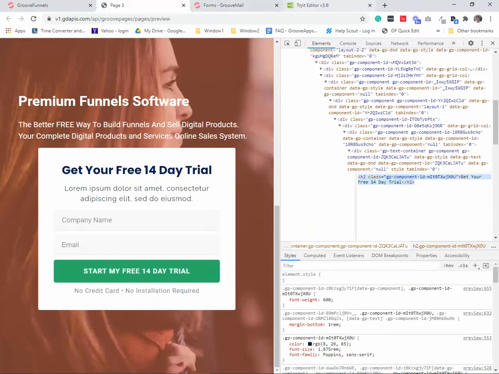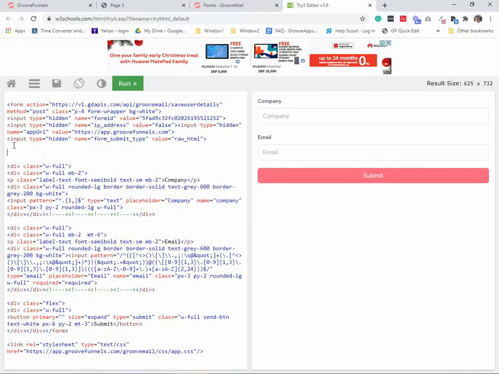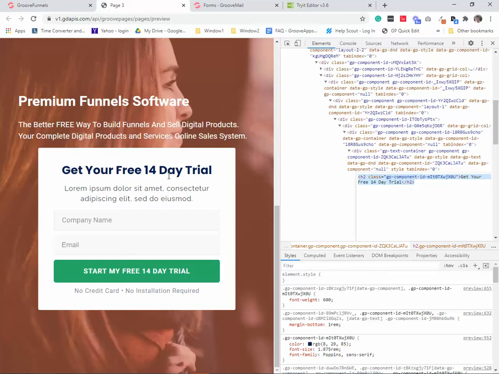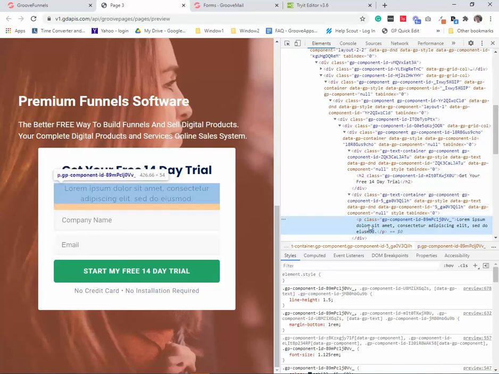And I will go here inside the form, put it inside here, and paste it. Alright, I will hit run. So this is "Get your free 14-day trial." It's on page 3. And with regard to this one, I click here and select this one, so it is connecting with this one, but I believe this is the main component.